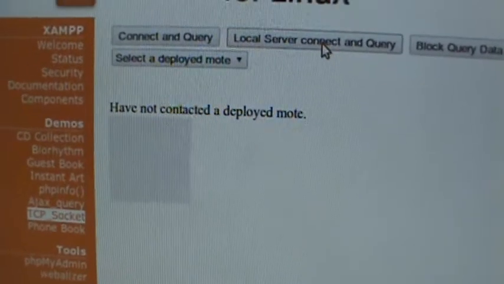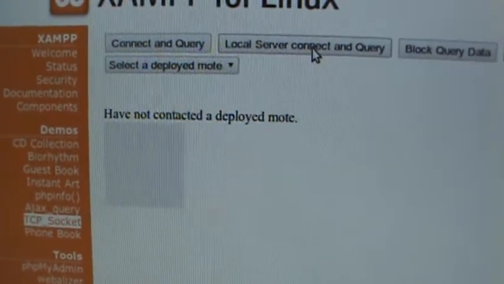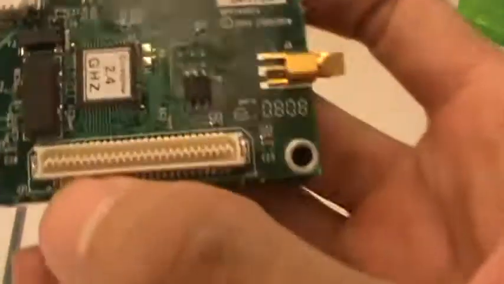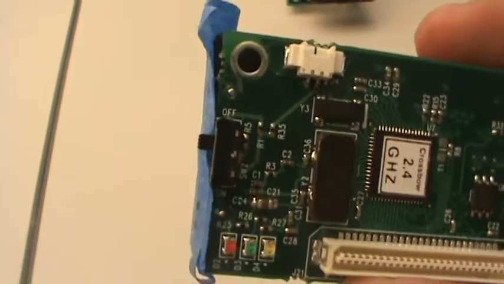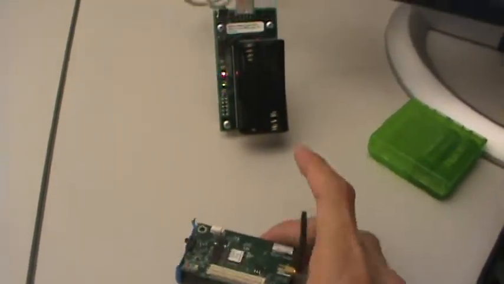So you see, you have not contacted a deploy mode yet, since our deploy mode right here is turned off. As you can see, it's turned off right now.